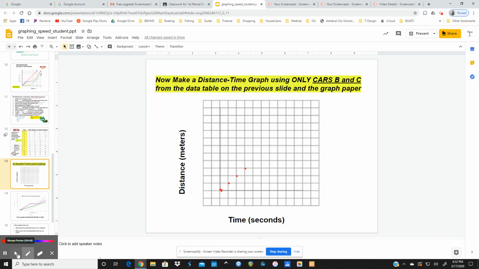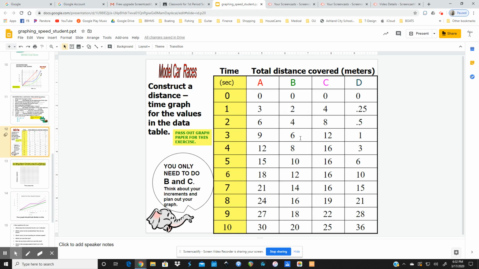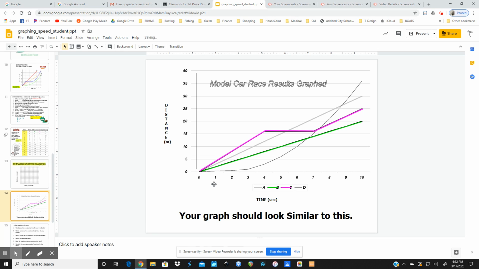And remember, for you guys, all you have to do is focus on B and C. If you want to really challenge yourself, and after you're done, do columns A and D, you should have 4 different color lines on your graph. And just so you know, the next graph in the slideshow are the answers. So if you did do all 4, your line should kind of look like this. The gray one is A, that's the one I was doing. B is the green one. C is the purple one. And D is the black one, just close to gray.